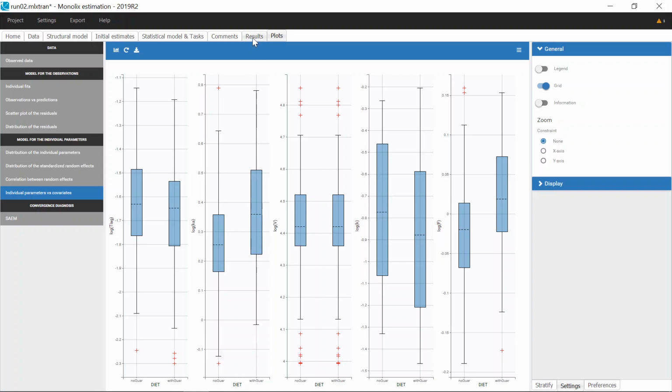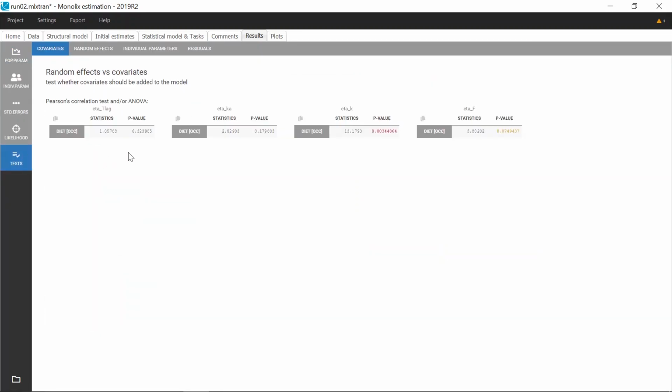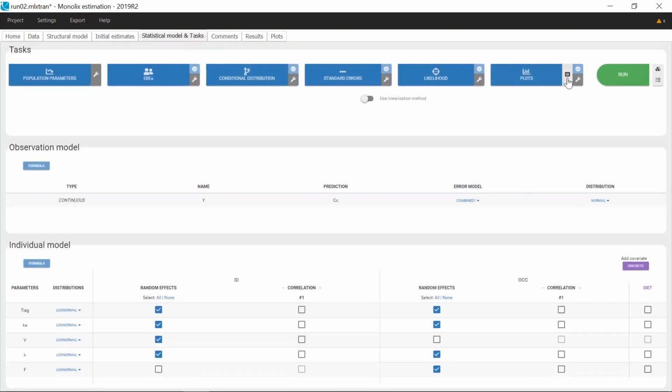The statistical tests in results show that these differences do not correspond to a significant correlation between eta K and diet, but there is a significant correlation with eta Ka and a slightly significant correlation with eta F. The lack of significance for Ka and F is explained by the small size of the data, which affects the p-values. Moreover, in addition to the tests, we should always keep in mind what is physiologically possible. And in this case, I follow the hypothesis that guar gum may affect the absorption or the bioavailability, and not the elimination. Second, I am going to have a look at the VPC that I need to add in the list of plots.